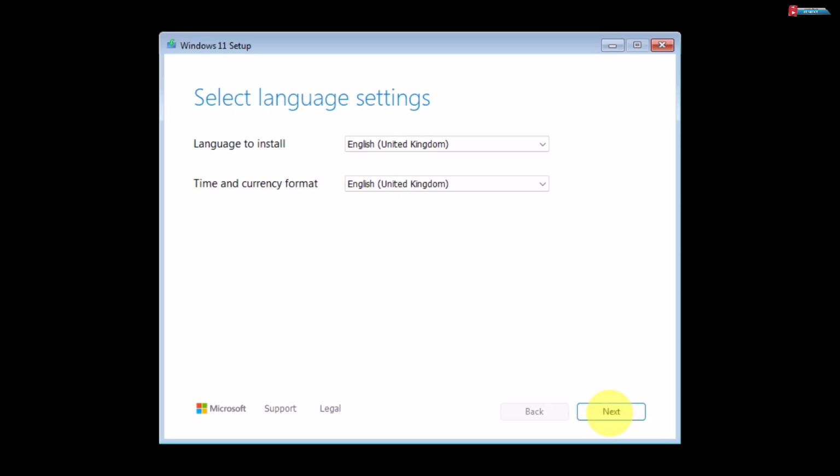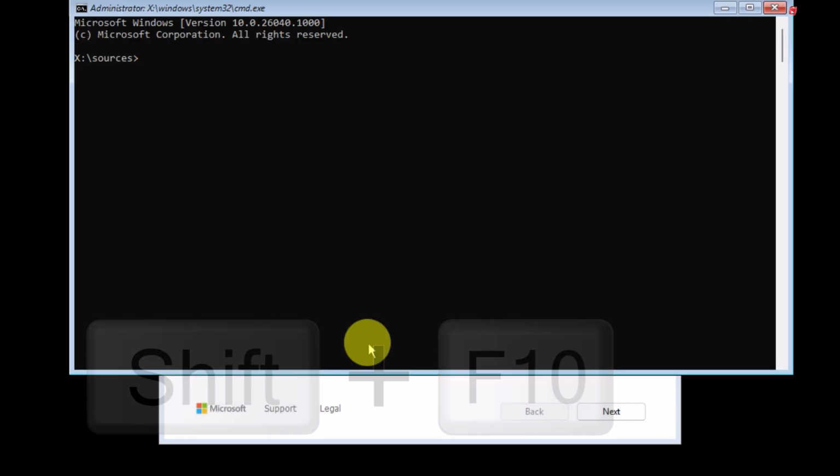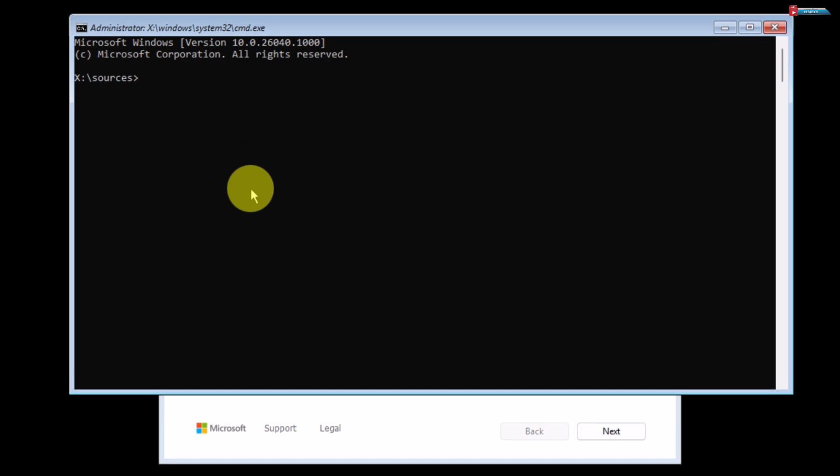Now on this Windows setup page, go on your keyboard and press Shift plus F10 at the same time. This will open up the CMD. Now type in regedit and press Enter on your keyboard.